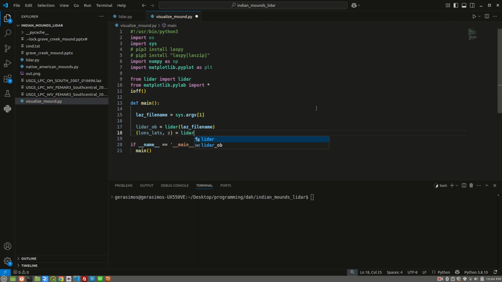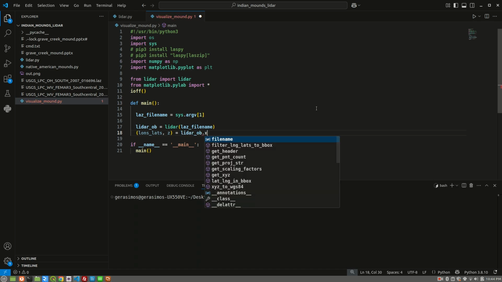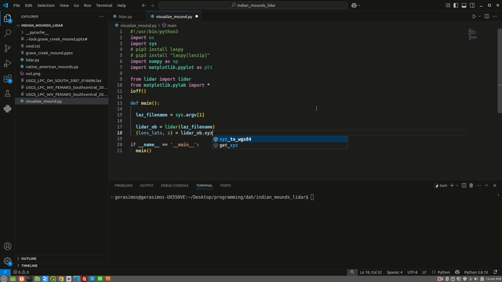So we're going to say your LiDAR object, x, y, z to WGS84. Okay. So not only are we reading in the longitudes and the latitudes and the z values, but we're also converting those longitudes and latitudes to decimal degrees.